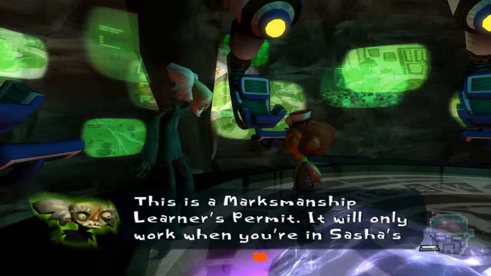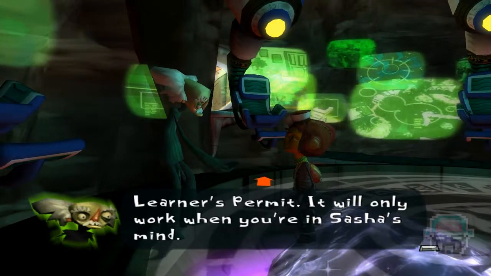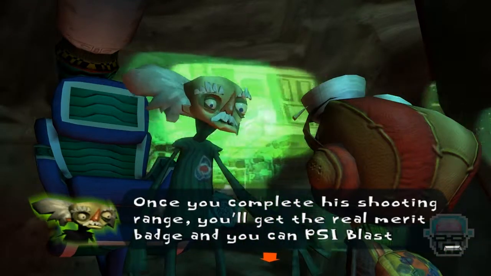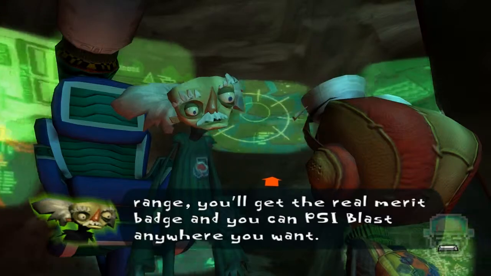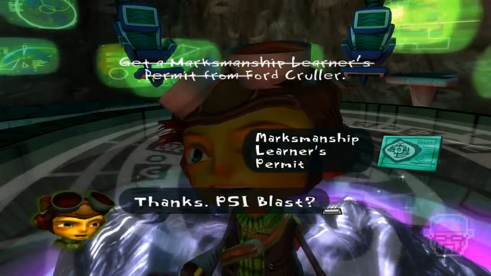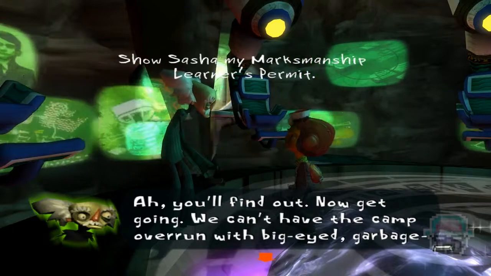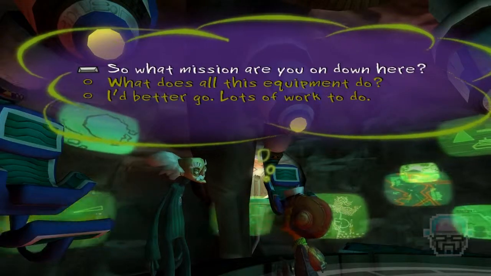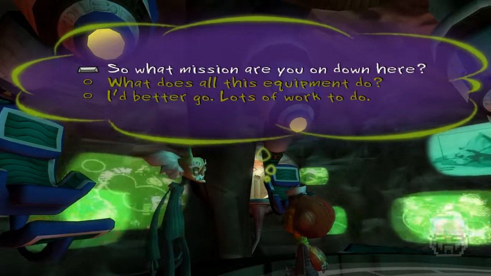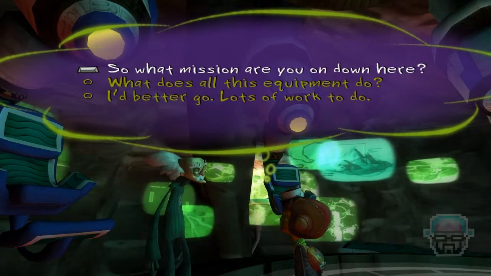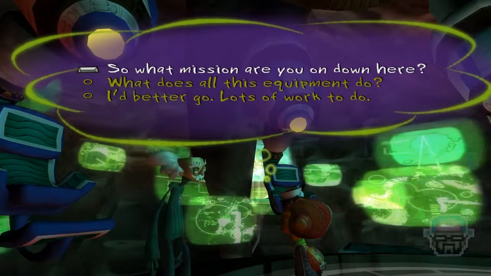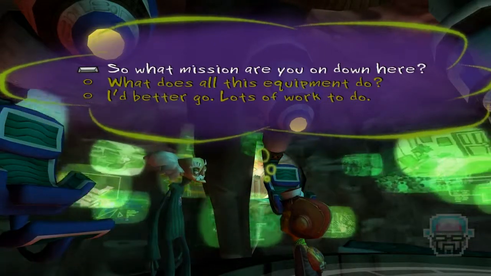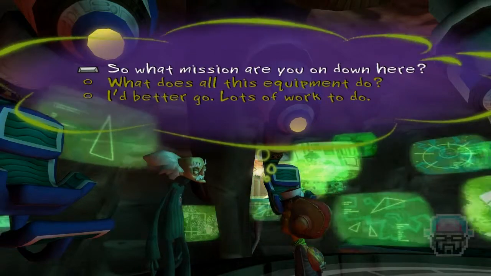Here, this is a marksmanship learner's permit. It will only work when you're in Sasha's mind. Once you complete his shooting range, you'll get the real merit badge and you can side blast anywhere you want. Thanks. Side blast? Oh, you'll find out. Now get going. We can't have the camp overrun with big-eyed garbage-spitting monsters, can we? No, sir. Everything's fine. You don't need to worry one little bit. See, we're just doing the normal psychic secretive research here, and if I send you to do something dangerous or irresponsible, it's just a test. There's no actual danger, and we can't be sued, right? You signed the form, didn't you, kid?